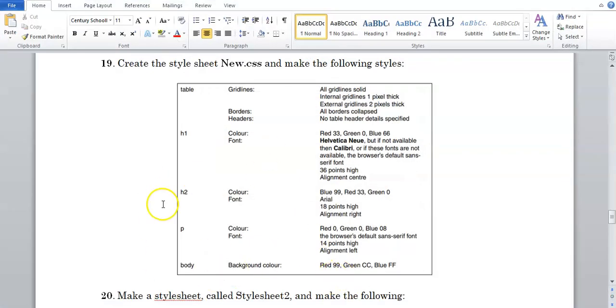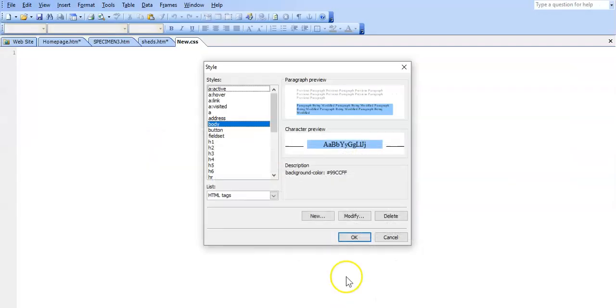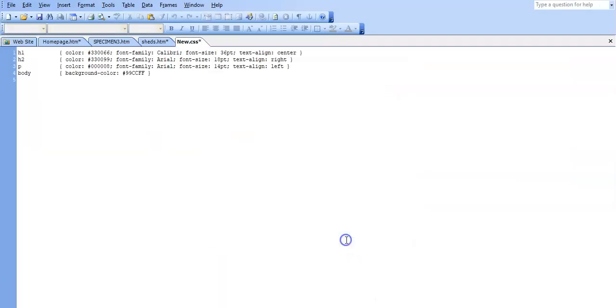So we've made our styles here, H1, H2, P, and body. So what I'm going to do, I'm just going to do the programming code for H1 and P. So that is just to make sure the fonts are correct. So before we make the table, I'm just going to say OK. This is what we have so far.